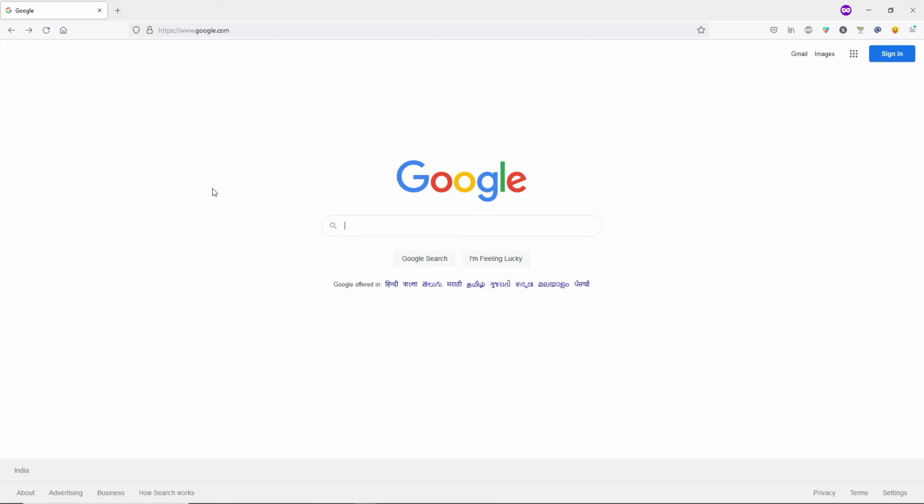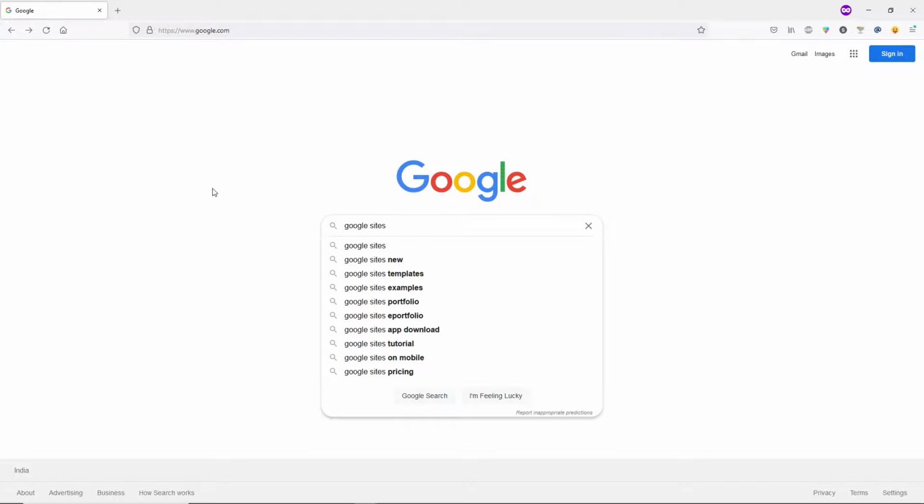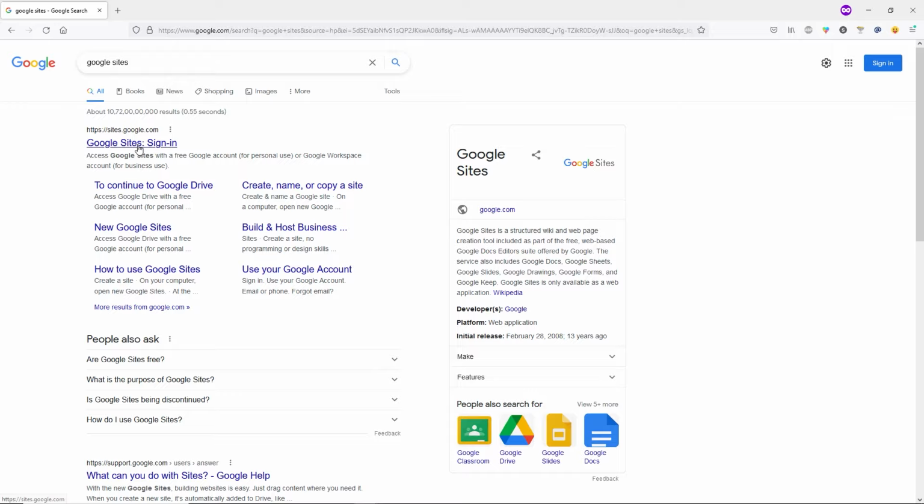Alright guys, so we are going to create a free website with Google Sites. To create a free website, we need free web hosting and a free domain name. Google provides us free web hosting, but we need only a free domain name. First of all, let's go ahead and perform a Google search for Google Sites and open up this website in a new tab.